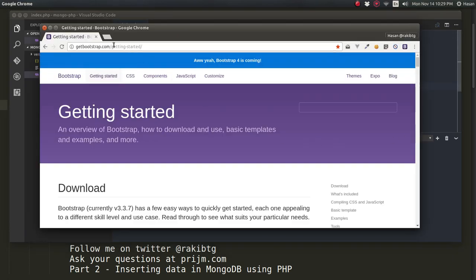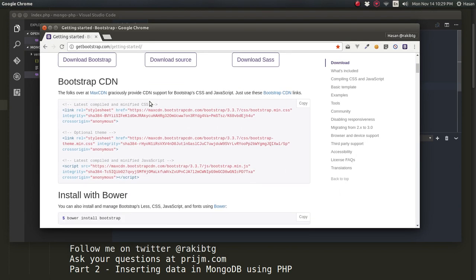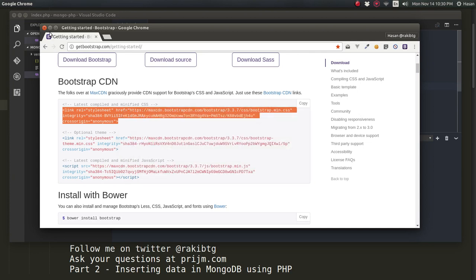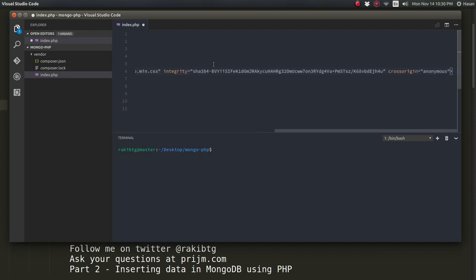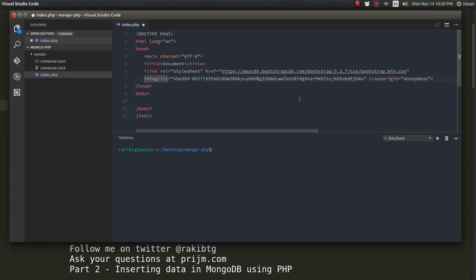If you go to getbootstrap.com/getting-started and scroll down a bit, you will find a Bootstrap CSS CDN. We're just going to use this CDN, so we have some better control on the layout in the quickest time possible. I'm going to paste the CDN link here, and it's pretty much on. And let me change the title.